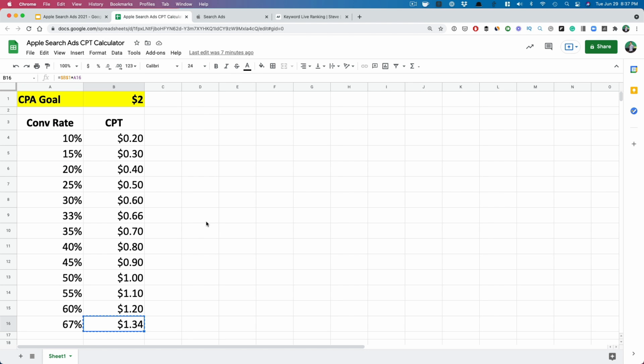So that's what this is. You can set this up. Don't ask me for the spreadsheet. It's pretty easy for you guys to set up, okay? I did it in like 2 minutes.